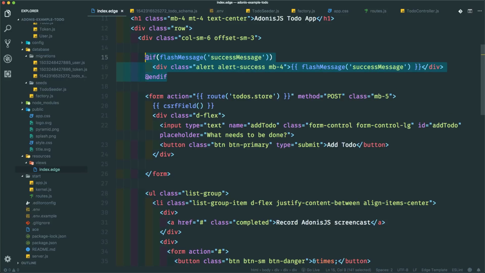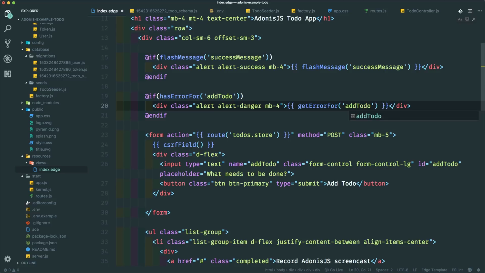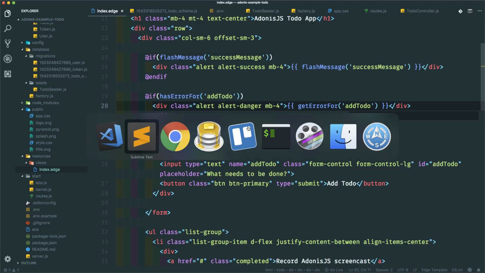So I'm going to duplicate this and change some stuff around. So instead of flash message, we have to check if there is an error. So hasErrorFor. So you would do this for each field that needs to be checked, but in our case there's only one, so we can just say addTodo because that's the field we're checking. And this is going to be danger. Let's change this to danger. And this would be getErrorFor, getErrorFor, and it'll be addTodo. Okay, let's see if this works.